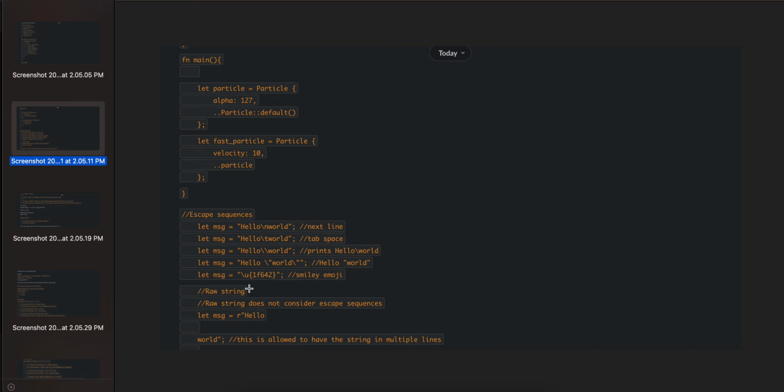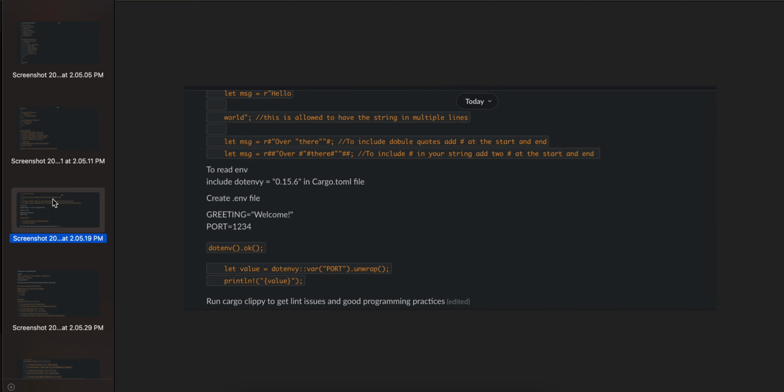So suppose you want to have a multi-line string, you can use raw strings for that. So there would be a multi-line string. Here in this case, the first line is hello, the second line contains nothing, and the third line is world. Next, if you want to include double quotes, add a hashtag at the start and at the end. And if you want to include a hashtag in your string, then add two hashtags at the start and at the end.